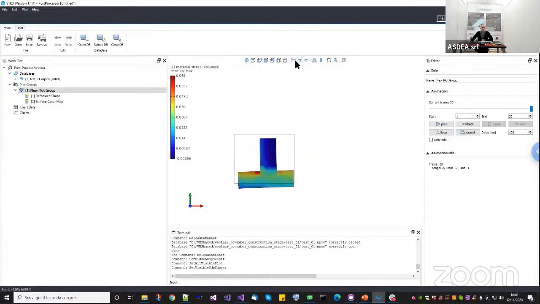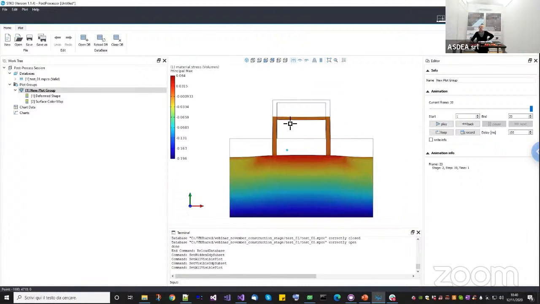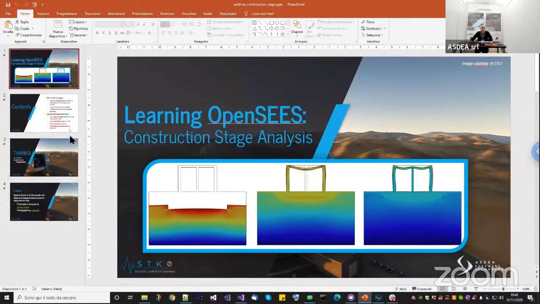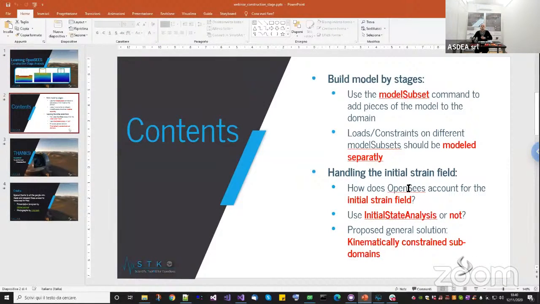So as I told you, this one is a mistake. You cannot just add a piece of the model onto another piece that is already deformed. Otherwise, the new one will deform rapidly from the undeformed configuration to the deformed configuration, and it will not be stress-free. So how do you solve this problem? Well, in OpenSees, there are two ways. So here we are in the second topic of this webinar: how to handle the initial strain field.